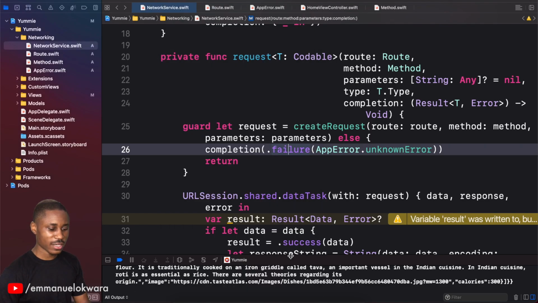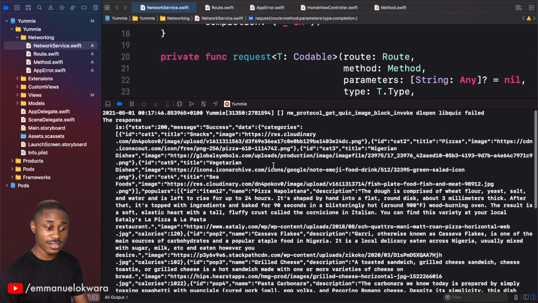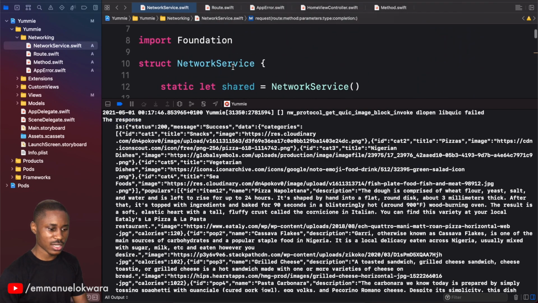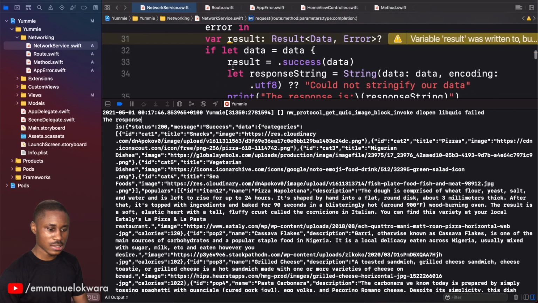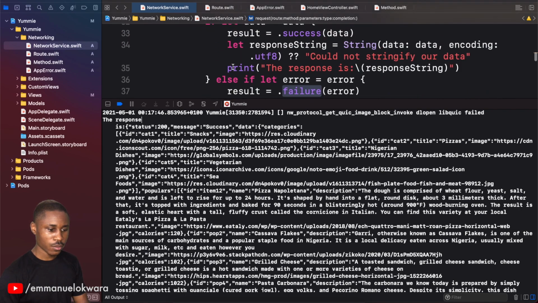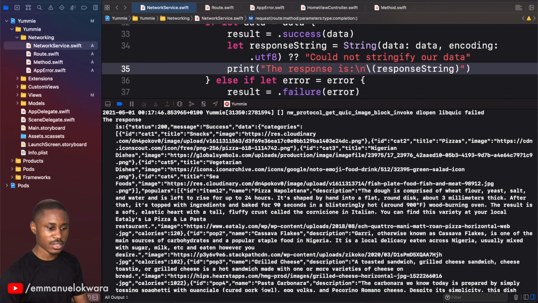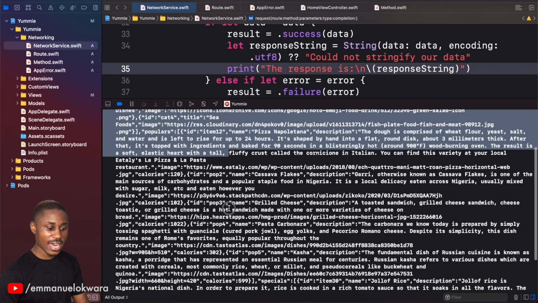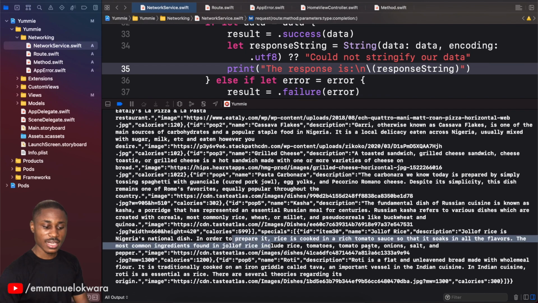Awesome, perfect. So you see over here, we got our actual request. You can see that we got a status of 200. We got the message as success. Then we got our data, the actual data that we want to display in our app.